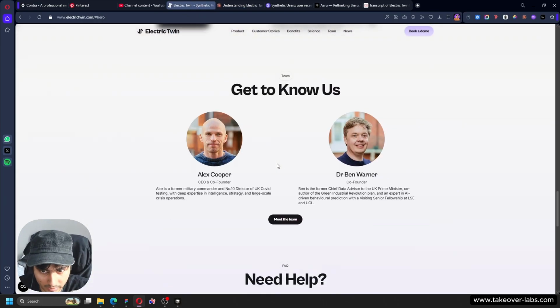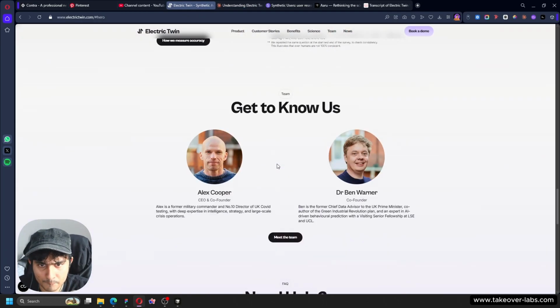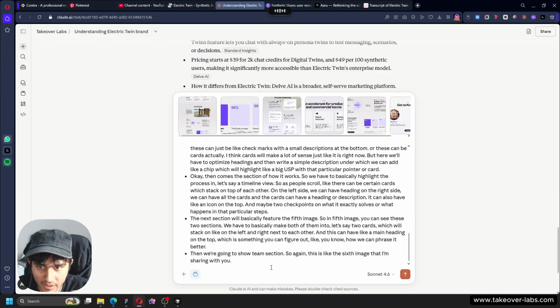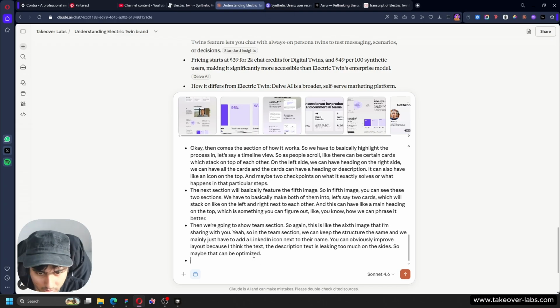And what's next? Yeah, then we have the founder section. Then we're going to show the team section. So again, this is the 6th image that I'm sharing with you. These can just be transparent cards, with no background, something very nice. With that, we can have a LinkedIn icon next to their profile or name, whatever looks good visually. And yeah, that's there. All right, this is set. After which we have a final call to action section. And after that, we have FAQ. And then we end with a footer.